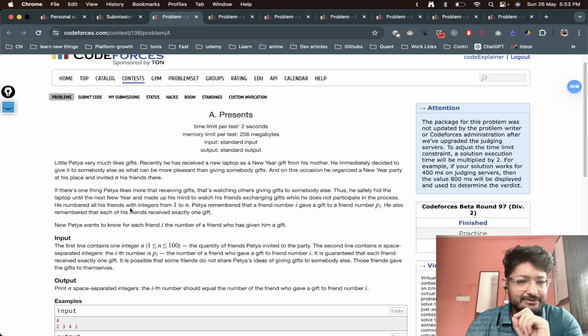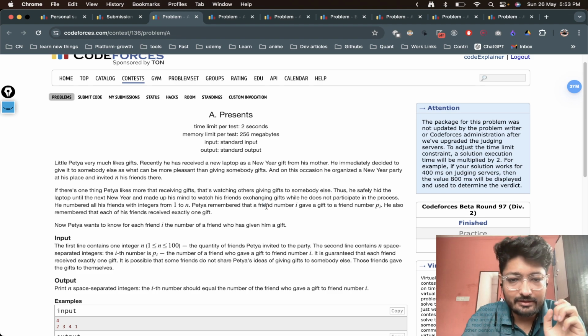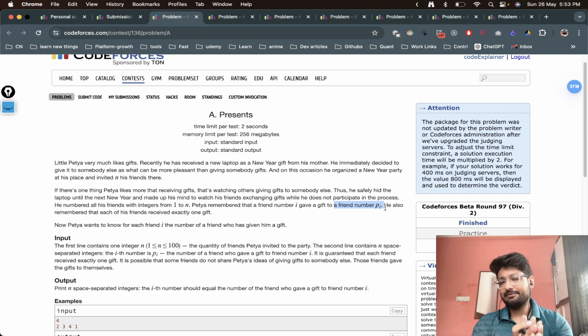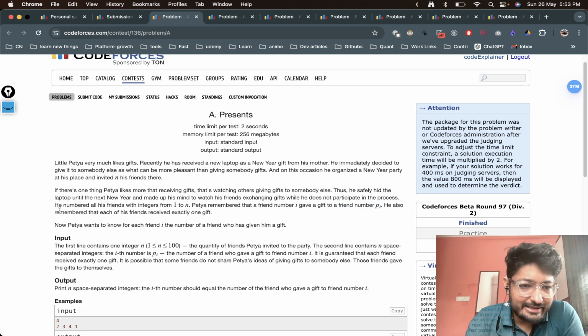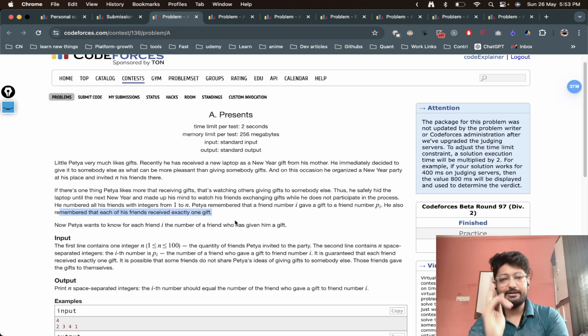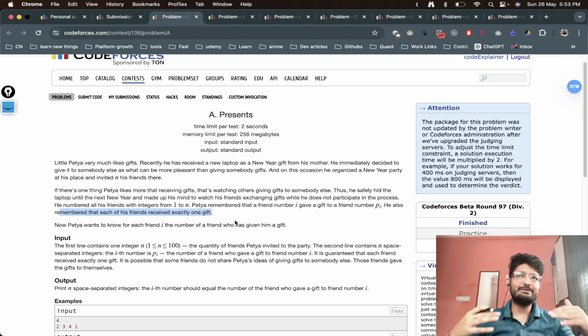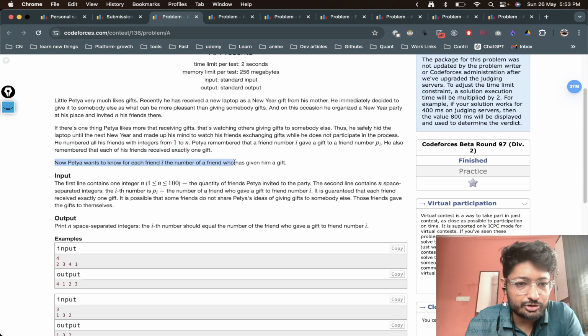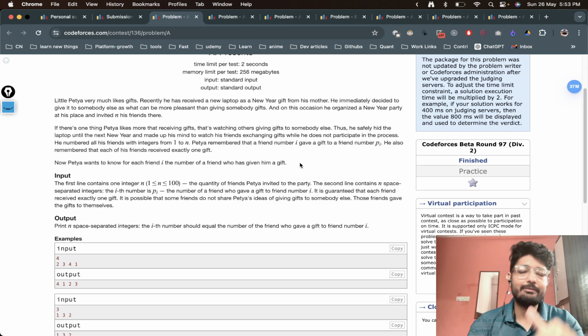He numbered all his friends from 1 to n. Petia remembered that friend number i gave a gift to friend p_i. He also remembered that each of his friends received exactly one gift. So there are n friends, which just means that they exchange gifts. Now Petia wants to know, for each friend i, the number of the friend who has given him a gift.